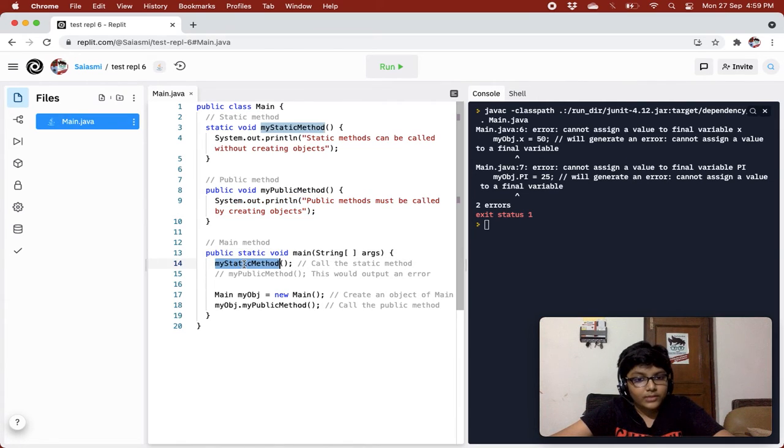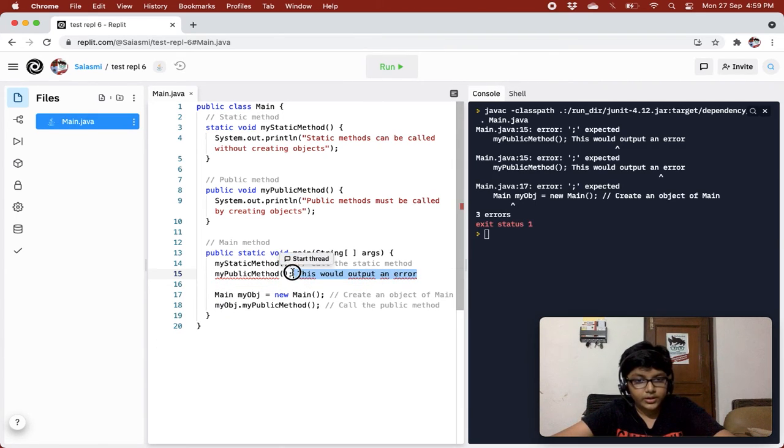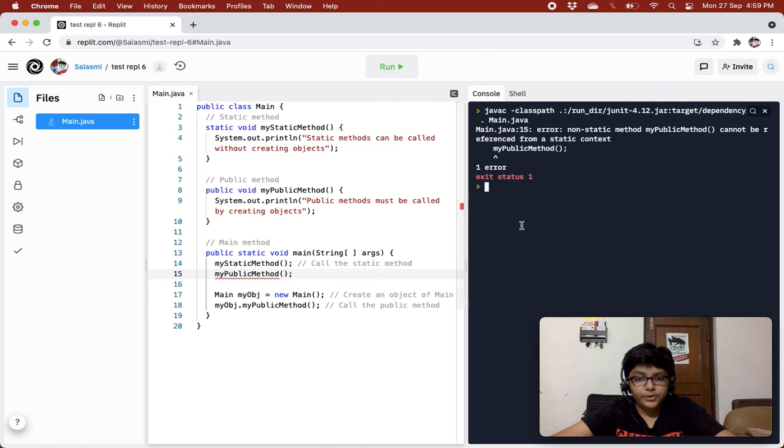Then in the main method we are calling myStaticMethod with the class only, without creating the object, so this will work. Then we are creating an object and calling the public method, so this will work. But we cannot call the public method without an object, that will produce an error. It says a non-static method, myPublicMethod, cannot be referred from a static context.